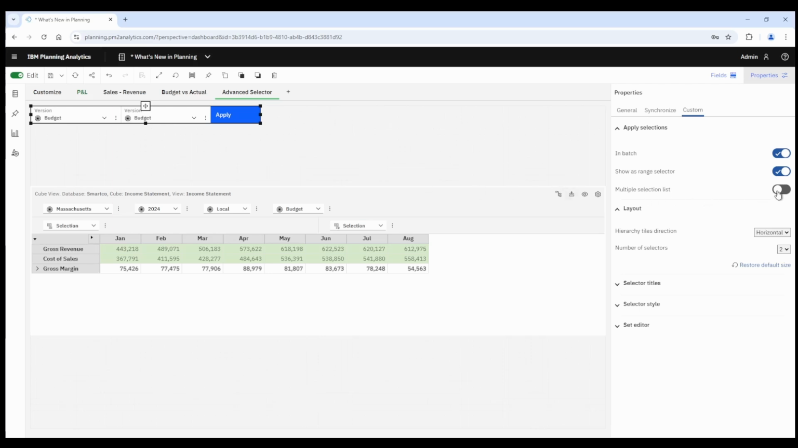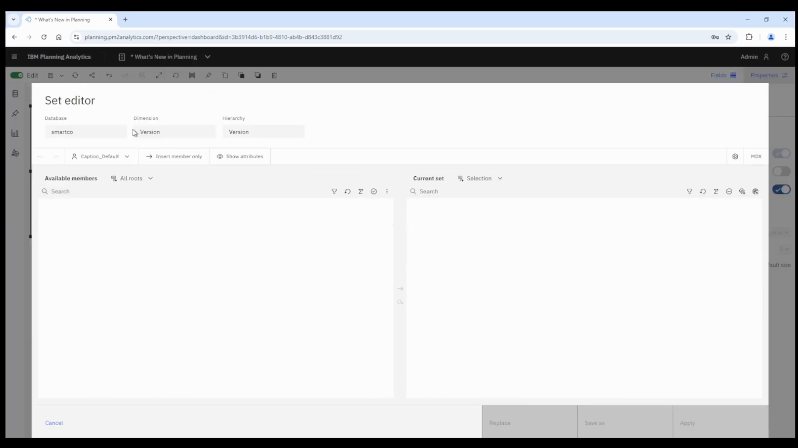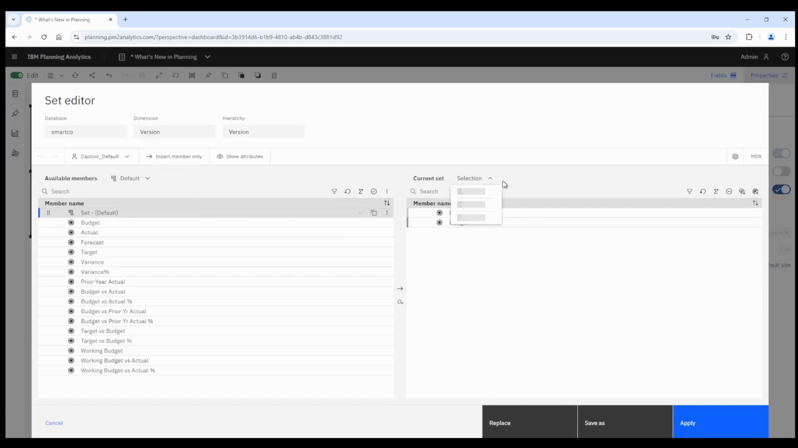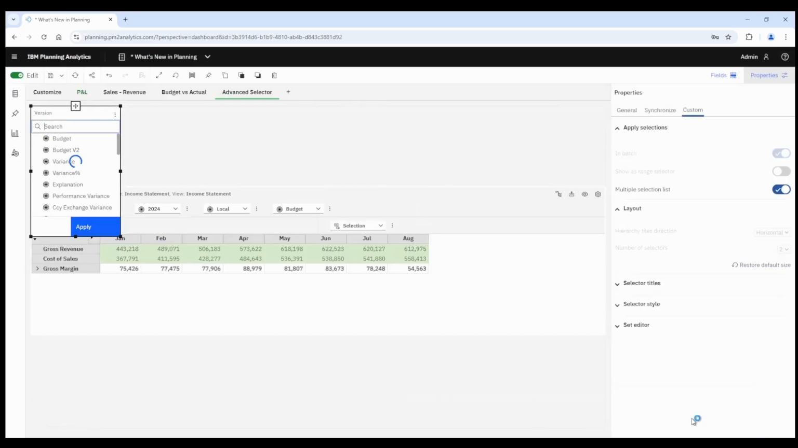With the multiple selection list enabled, the selector changes to a drop-down or just a list of the values that are available in the dimension. I'm going to click here, open the set editor, and I'm going to change this to all members. Click apply. And now in my range selector, I can select any value or multiple values within this list of members of this dimension.